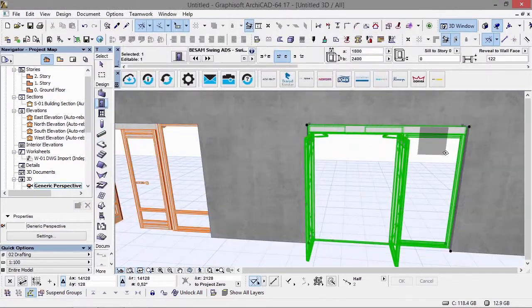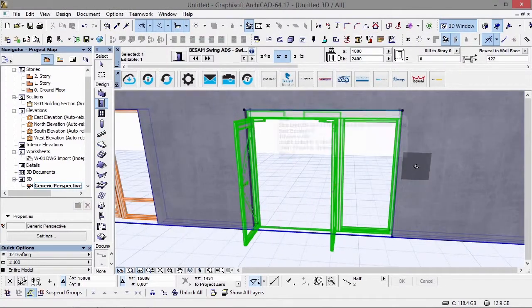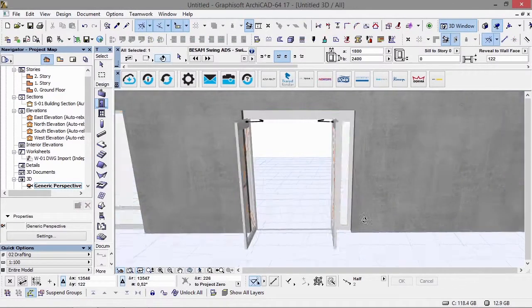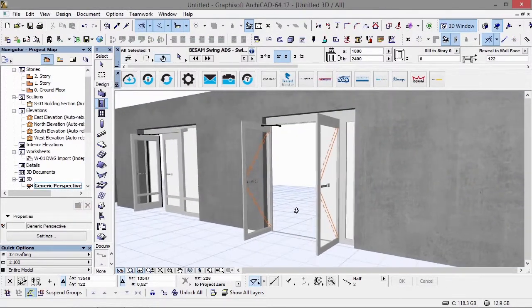These are also intercombinable, so we can have a left-hand side or a right-hand side. We can also have them asymmetrical, so they're independent from each other. So at this stage the doors are symmetrical, but we can change that. So we can change this to 300 and that updates accordingly.